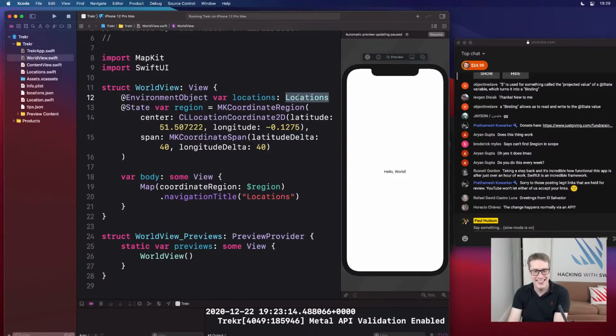Anyway, we've now said that our world view wants access to that shared locations object, which has got all our JSON loaded, ready to use. And again, if it's not in the environment, your app will just crash. And now we can modify our map. We can say this thing here, our map, has some annotation items, things we want to draw onto the screen. So the coordinate region is that starting region, great.